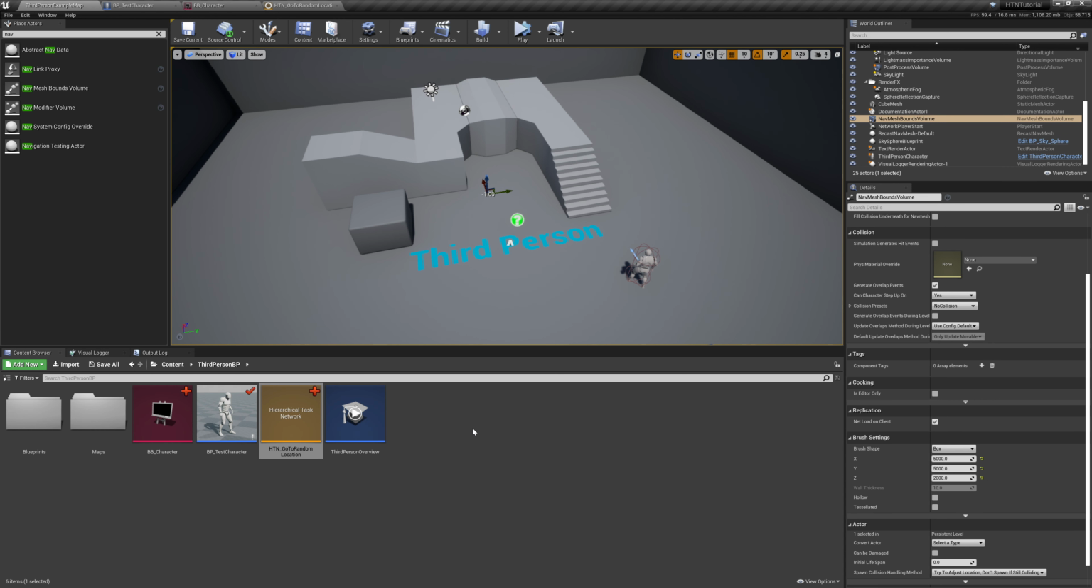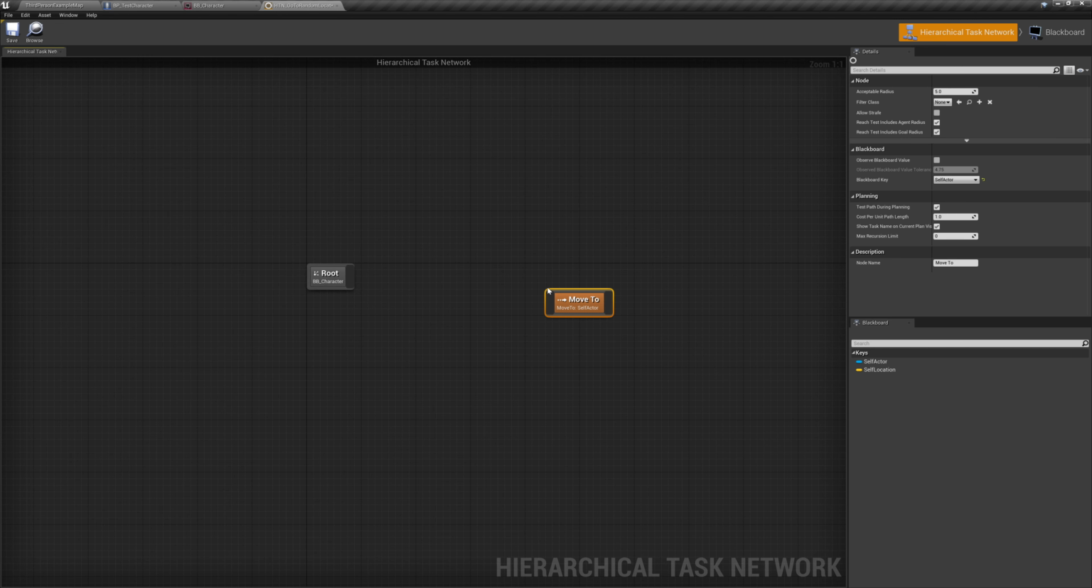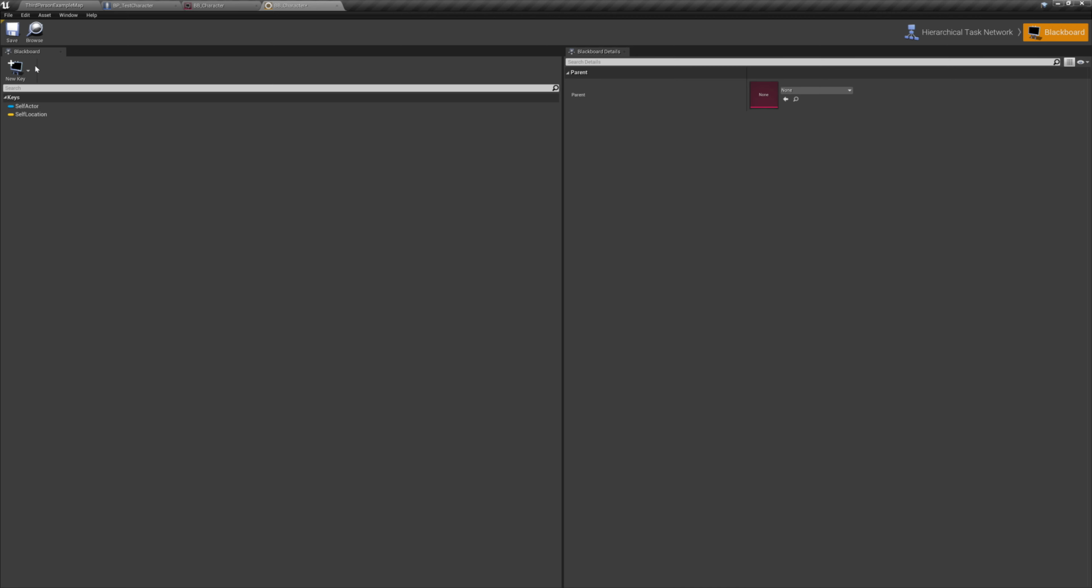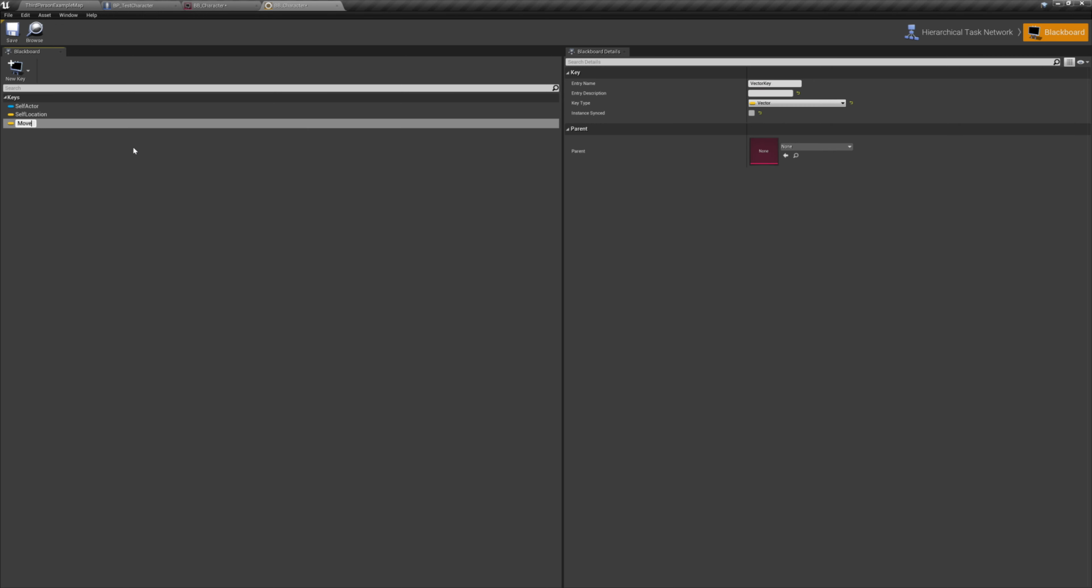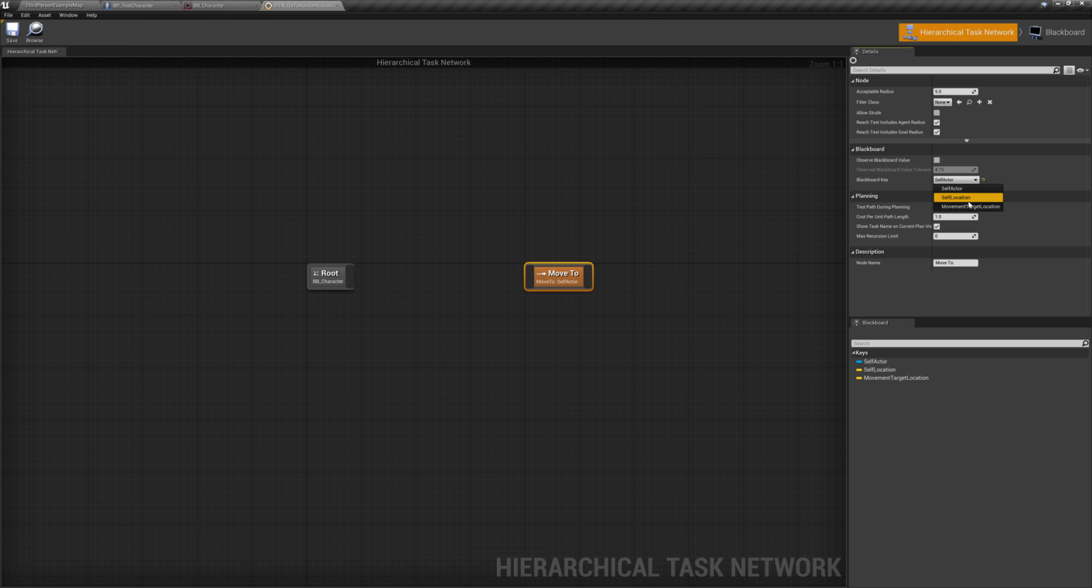Now this character will run this HTN continuously and create plans from it and execute them. But since there are no tasks, nothing will happen. So let's create some. Let's add a move to task that will move to the location specified by the specified blackboard key. Let's add a key to contain the movement target location. So it's movement target location. Assign it in the move to task.